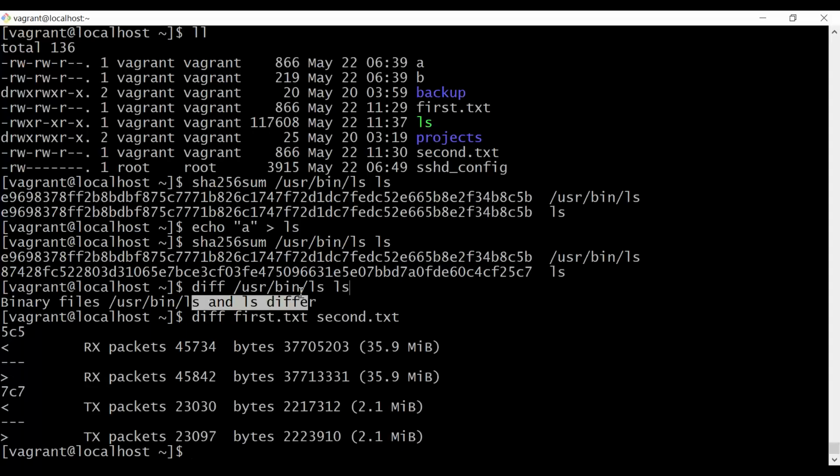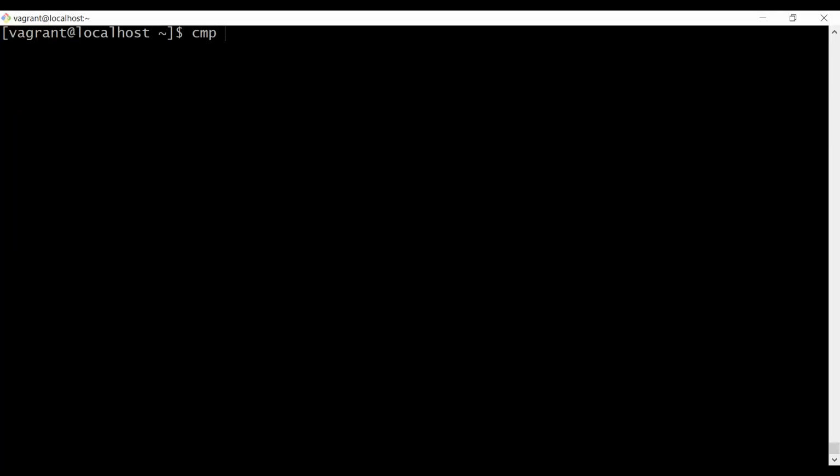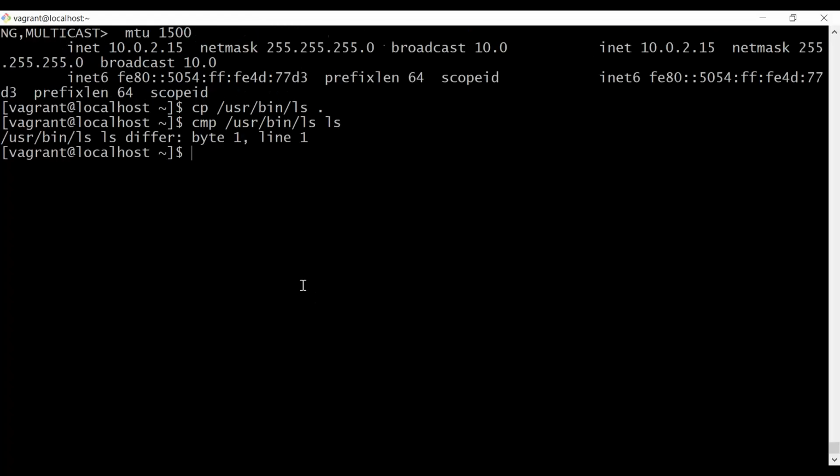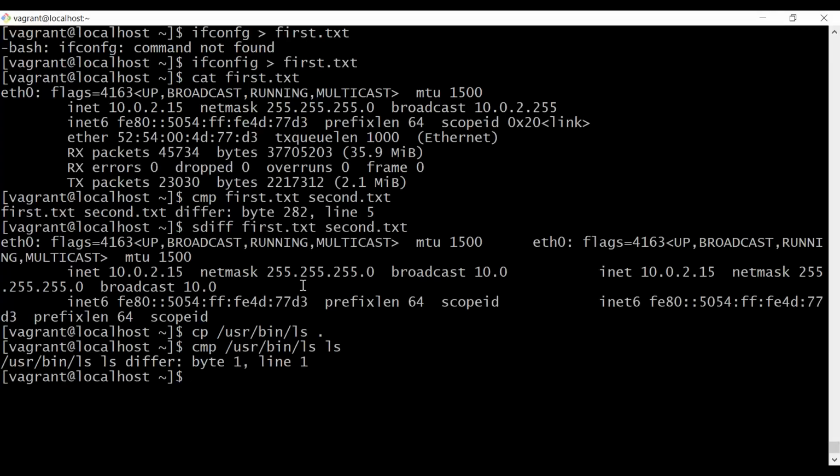That is the observation about the diff command, the sdiff command, or the cmp command. Now suppose I apply cmp on /usr/bin/ls and the local ls. It shows that they differ, by byte, in line 1. It shows some comparison between the file lines.